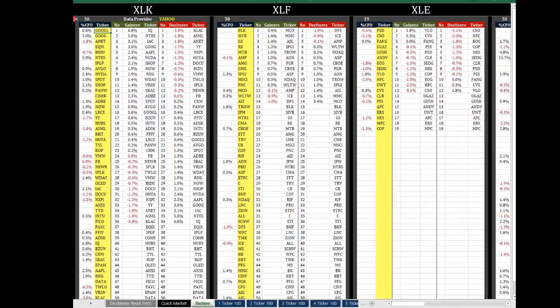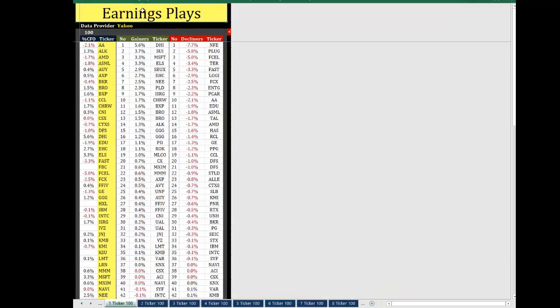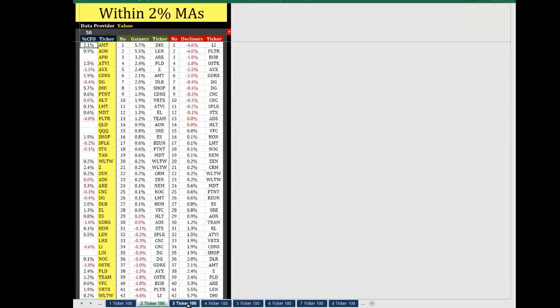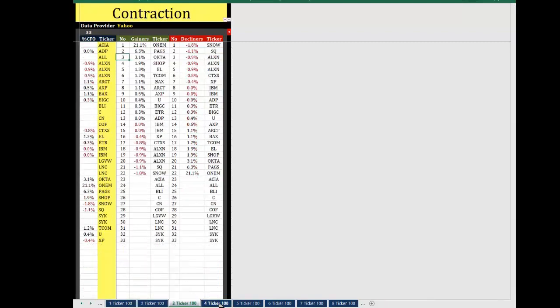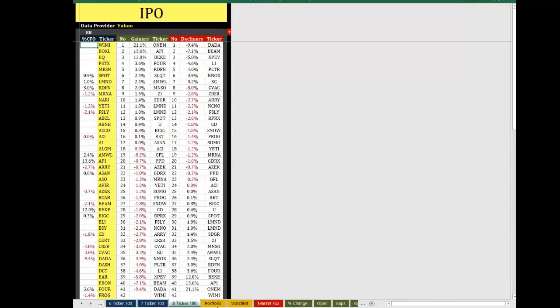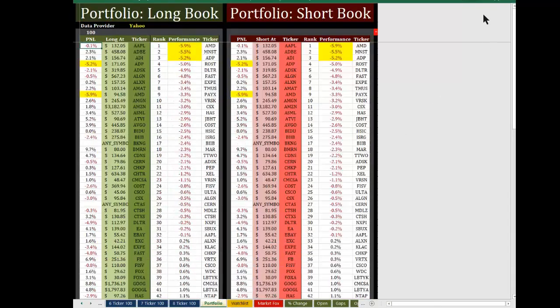Then you have your watch list tabs. There's a total of 8. You can change the title of the watch list, the data provider, or the tickers. These are just some examples of some of the watch lists I have. After the watch lists comes your portfolio tab.